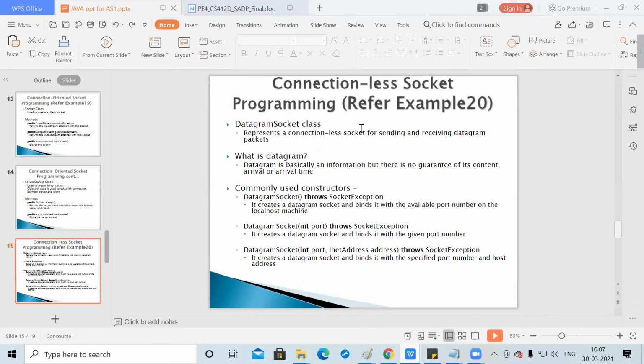So what is this datagram? It is basically a piece of information, but there is no guarantee that the content will arrive or whether it will be lost. But it will be faster. Commonly it is used with constructors like DatagramSocket throws SocketException. It creates the datagram socket and binds it with an available port number on the local host machine for making the communication.